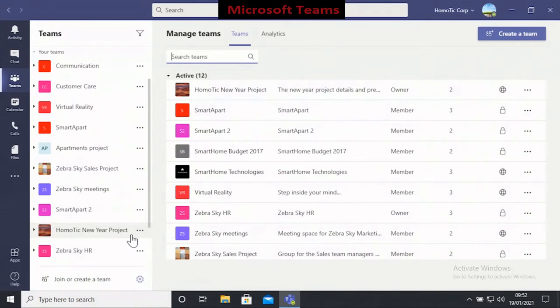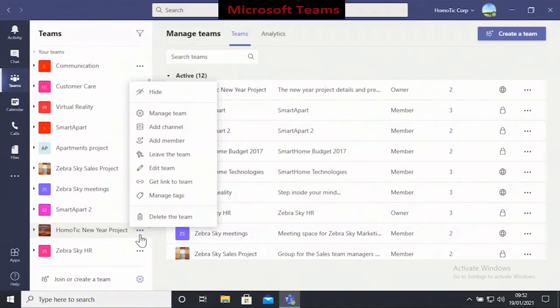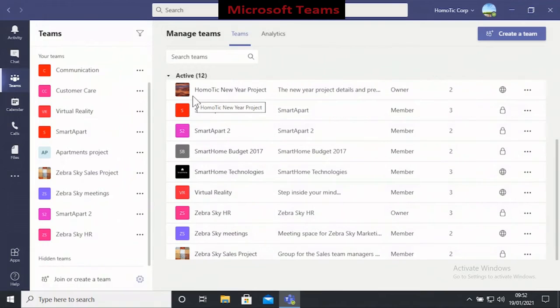Hiding a team is more about your personal organization rather than a team management feature. To hide a team, from the navigation pane on the left, click the three dots to the right of a team's name, and from the menu select Hide. That team no longer appears in the list in the navigation pane.